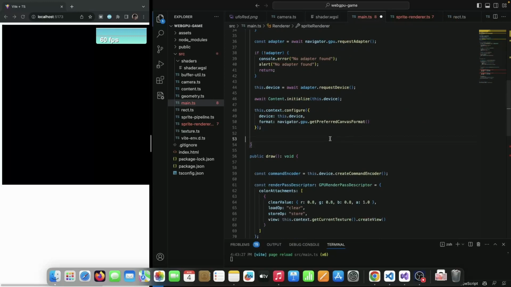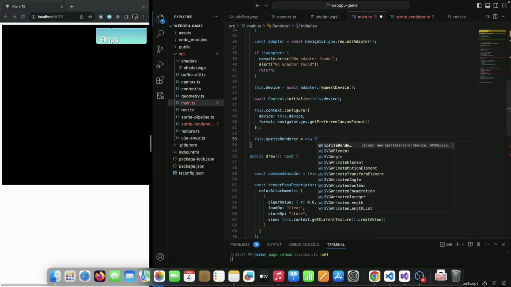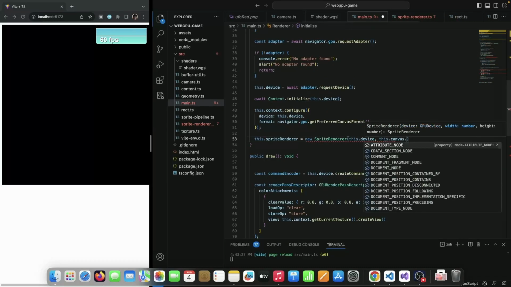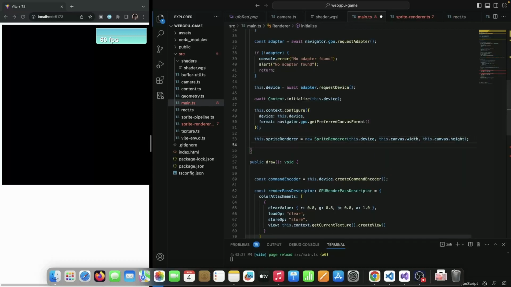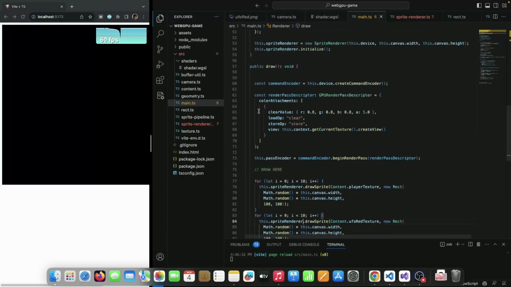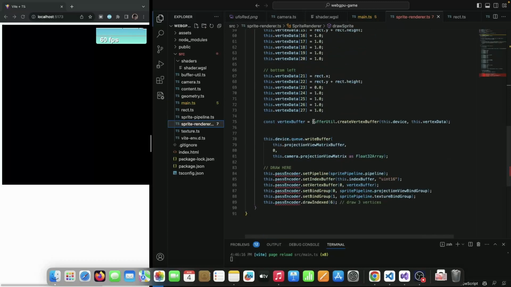And we can initialize it somewhere over here. We need this device, this canvas width, and this canvas height. Let's just call this initialize. And we're actually going to draw without sprite render. So this dot. And here as well. So that's it. And we still have an issue here.